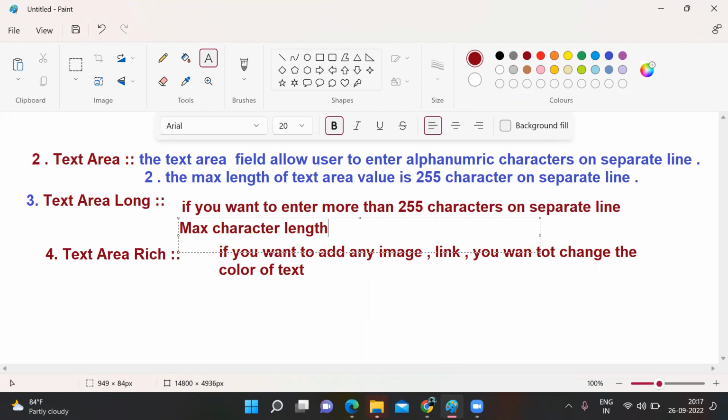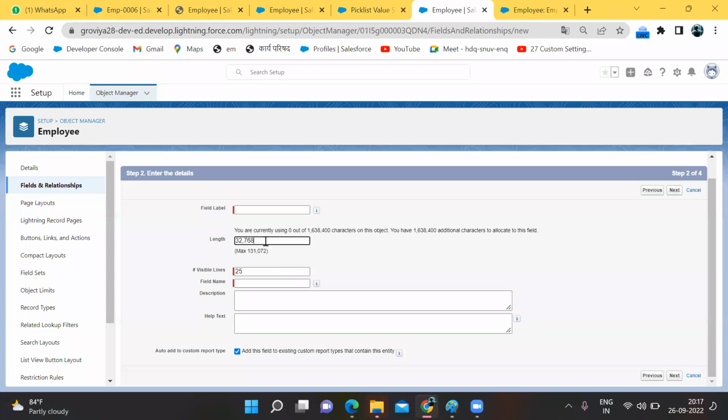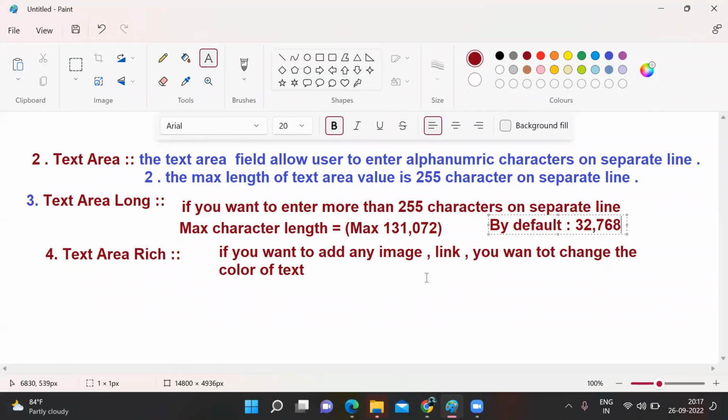Maximum character length: how much can we write? 131,072. But by default, how much will we get? By default, we will get 32,768. The same we will get in Text Area. Maximum character length means we can write 131,072, but by default we will get 32,000 in Text Area Rich.